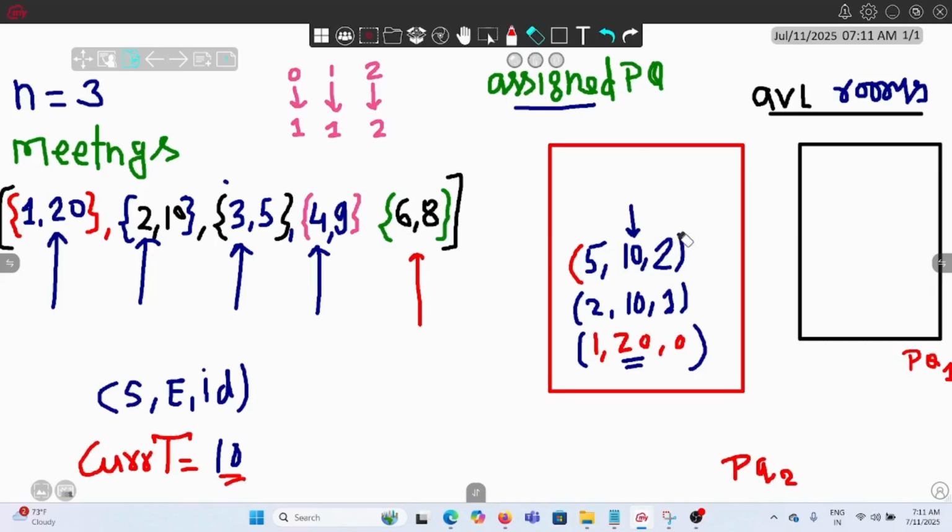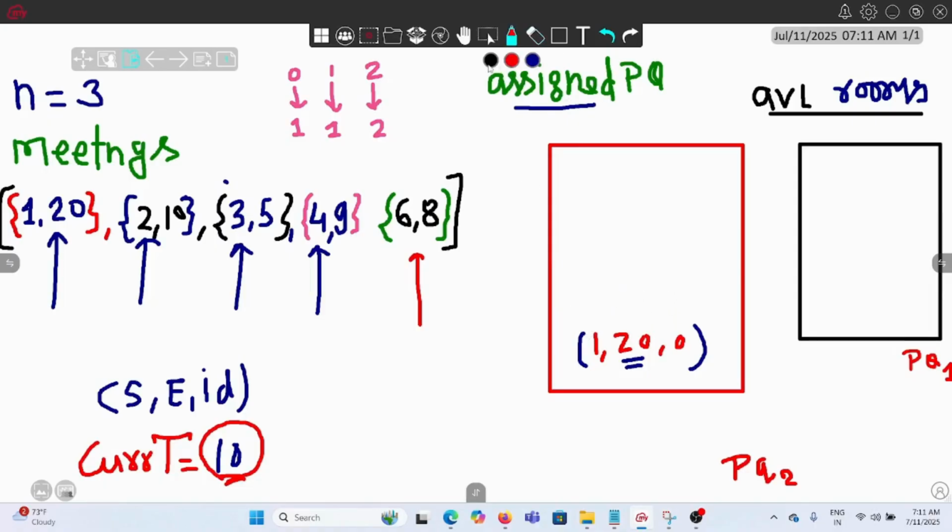When we remove meetings from the top of it, we will keep on removing values from this list till the cur time is 10, right? So we will remove all those meetings which have a value lesser than or equal to 10. So this meeting also would be finished by that time. Whoever is available, we will keep on putting them into the available rooms. So rooms 1 and 2 would be available, right?